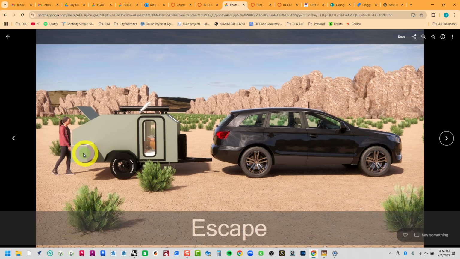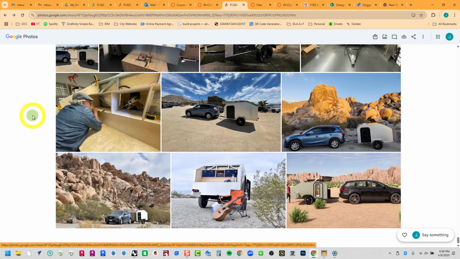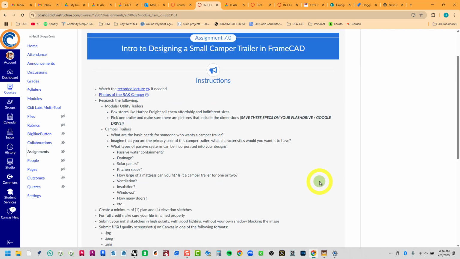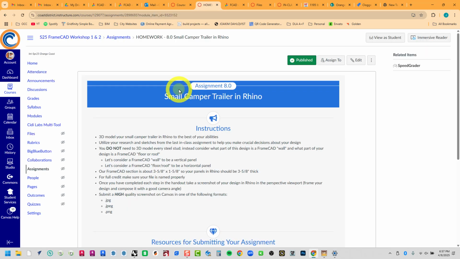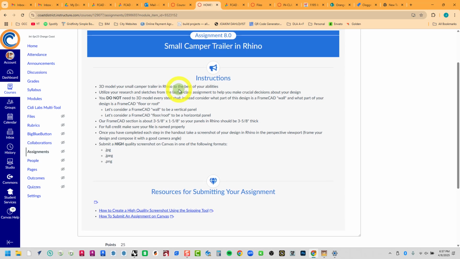I'll link this recording as soon as it's uploaded on YouTube. And then the next assignment that we're gearing ourselves towards, I'll go ahead and release that assignment as well. So go ahead and refresh on your Canvas pages. This one, assignment 8.0, will be due next week. 7.0 is due tonight. 8.0, you're going to start to 3D model your small camper trailer in Rhino to the best of your abilities. We've already had a few Rhino exercises. We've done some 2D stuff. Now we need to start jumping into Rhino and utilizing those skills that we have for practice.